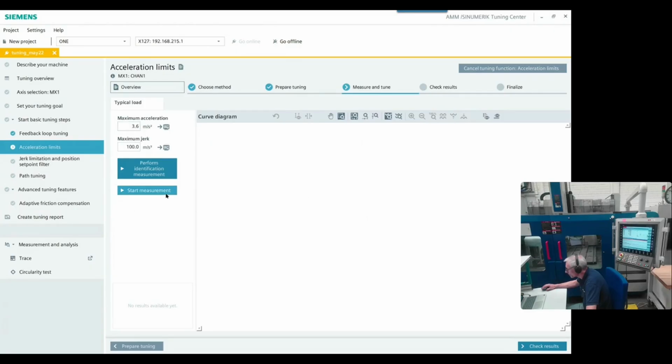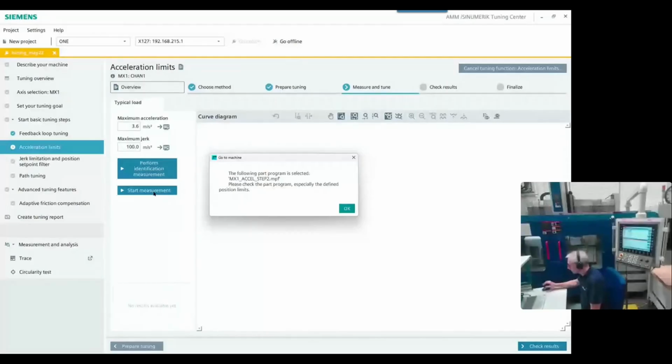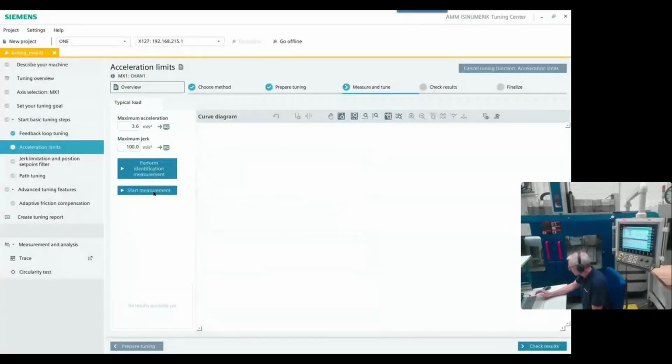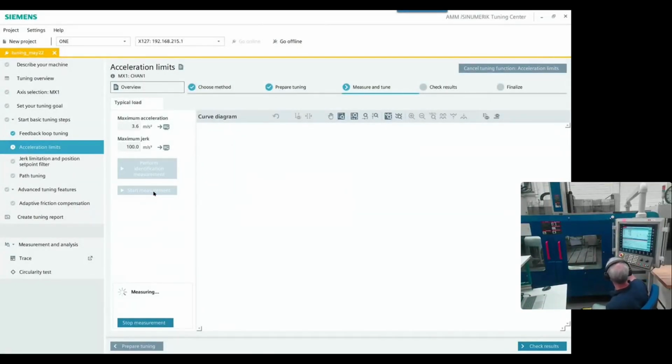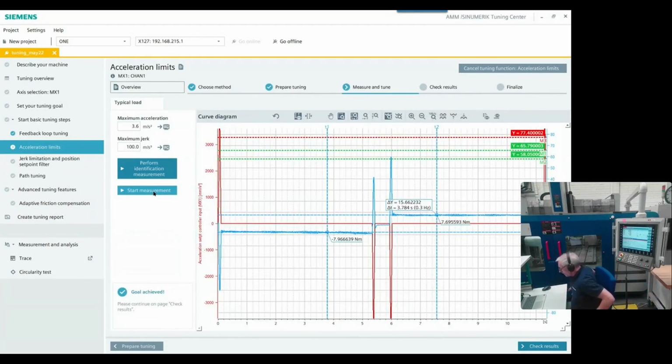and now I can go to the second step, which is just a test about how good that first estimation was. So it will enable the second program. And let's see how it worked. Great, it says goal achieved.